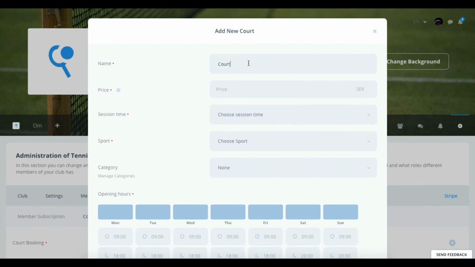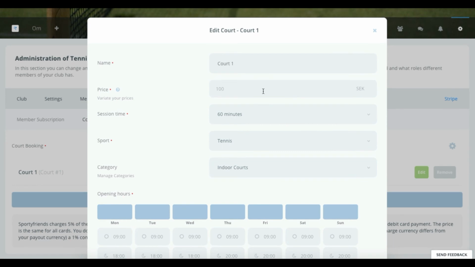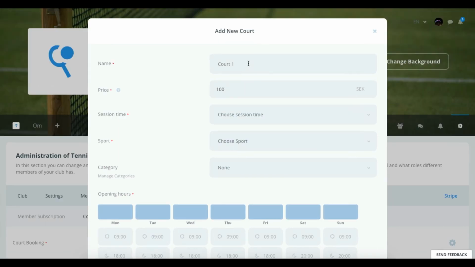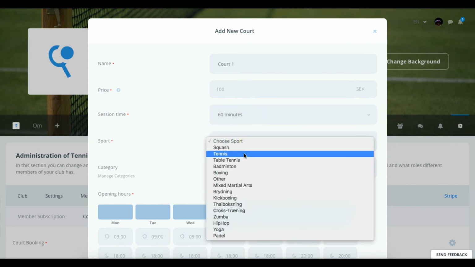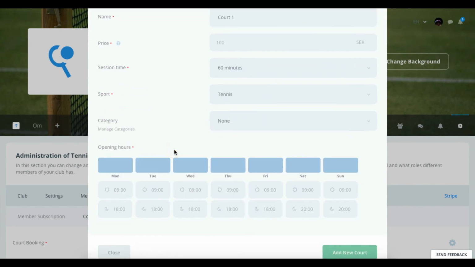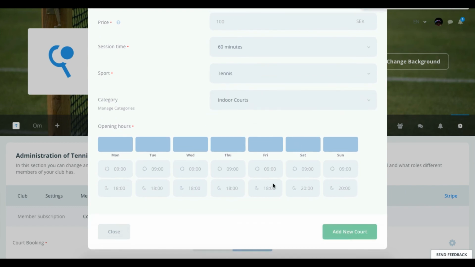Then you fill out some basic information about the court. The price you select is for a non-member. You should already have set up discounts for your members when you created the memberships. You then select the sport and add which facility. Last, you select the times that the court can be rented.